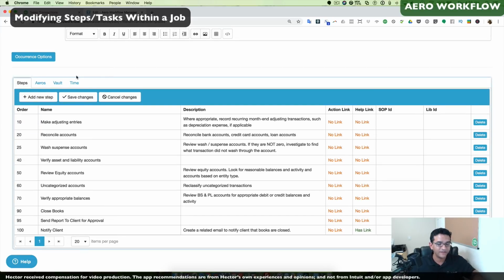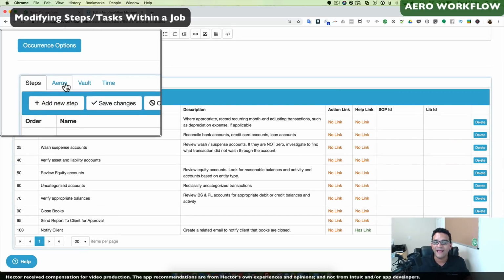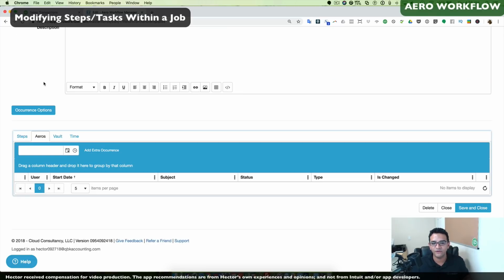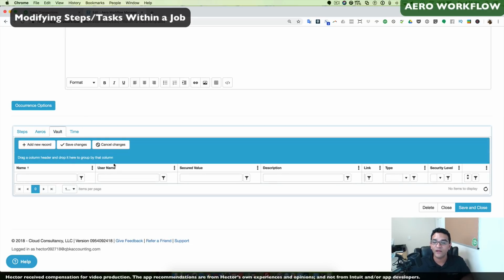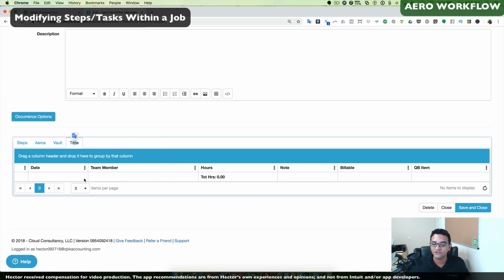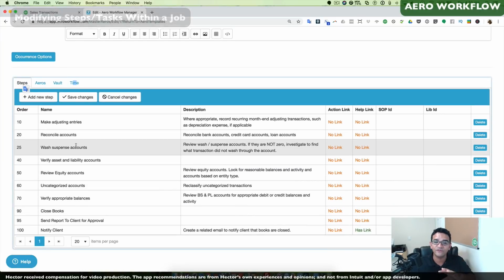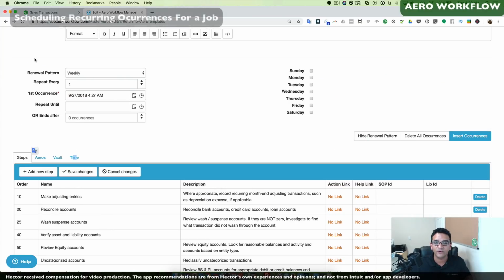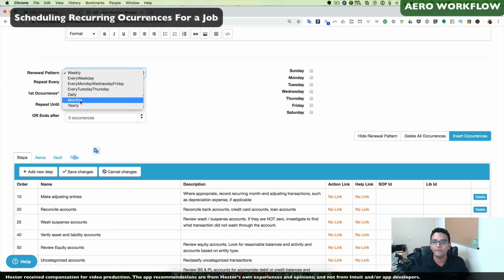You also have a couple of interesting options here. You can view any existing arrows or tasks that are already assigned to this project by clicking on arrows. So there really isn't any one right now set up. If we click on Vault, it's a great place for us to store sensitive information like user IDs, passwords, or specific information that we get from our customers. And then under time, we can have the history of all the time that has been logged to this specific job. So if I don't have to change anything else, I can click on recurring options and I can set this one up for monthly.